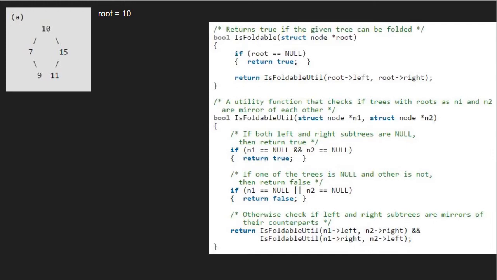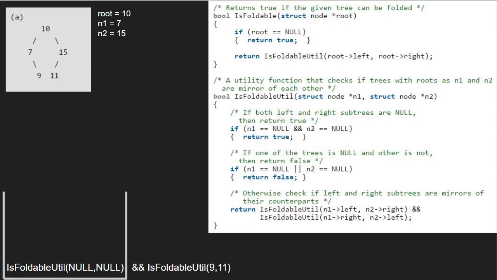So now in the isFoldable util function, n1 will point to 7 and n2 will point to 15. As n1 and n2 are both not null, we check if either of them is null. Since it is false, we check if left and right subtrees are mirrors. So we call the left child of n1 and right child of n2 using a call stack. Now n1 and n2 both will point to null. Since both point to null, we return true.